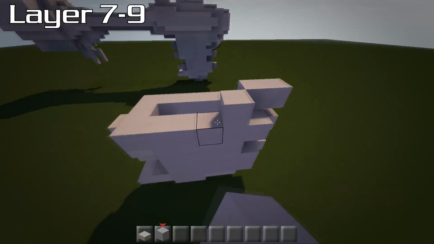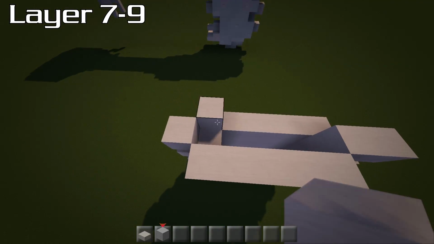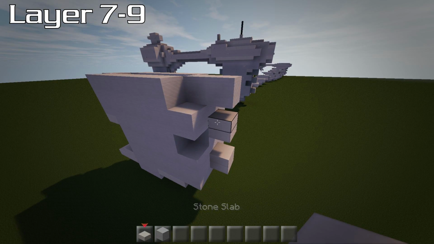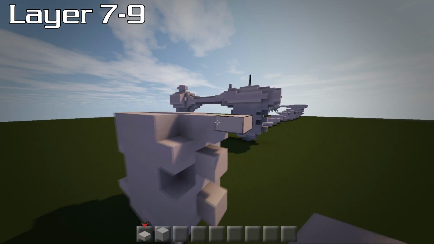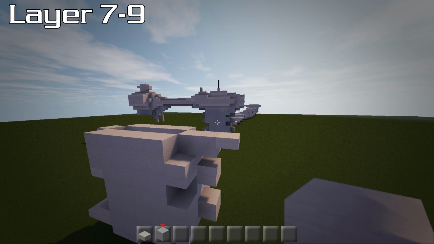We're then going to have a 5. 1, 2, 3, 4, and 5. Then we're going to have 1 block that's then on the other side. 1, 2, 3, 4, 5, like that. Then grab your slabs, and on the front, we're just going to have 1 on the upper piece like that. That's all it's going to be for layer number 7.